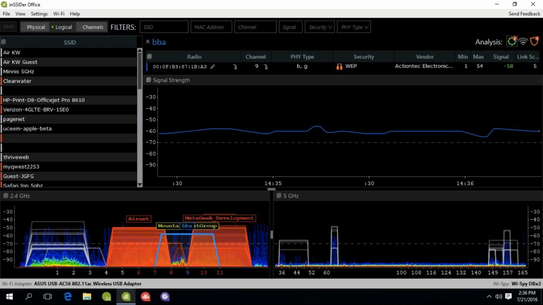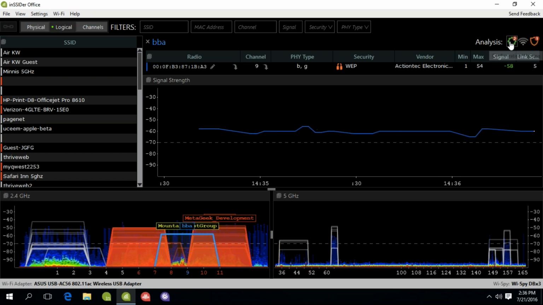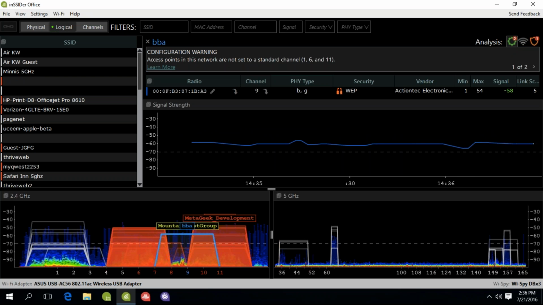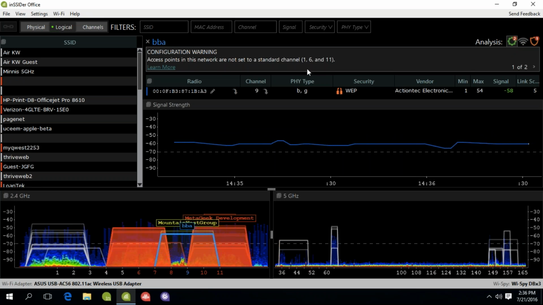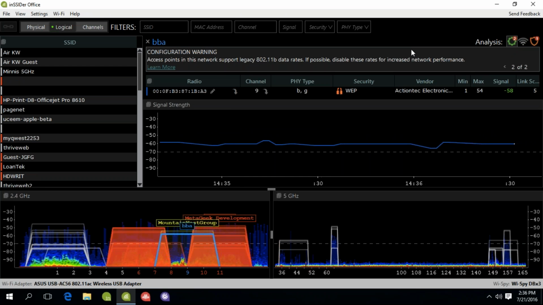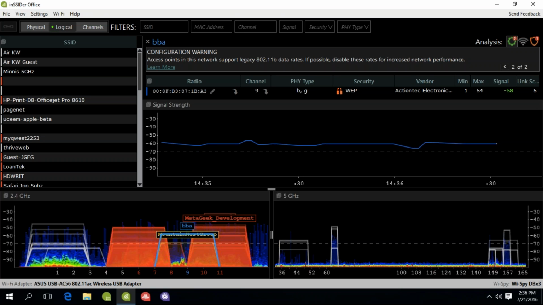We're actually getting some alerts for this particular network in the analysis section up here. If we click on those, we can go in here and look at these alerts to see what they're saying. The first alert is that we have a configuration warning. An access point on this network is not set to a standard channel like 1, 6, or 11. Another configuration warning is that this network is configured to support legacy 802.11b data rates, which can in some cases cause poor network performance.